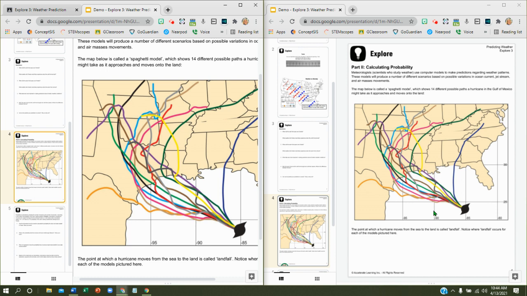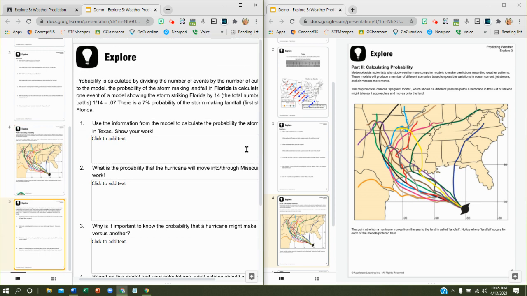And taking into account all those things, there's 14 different ways it could go. So we have to calculate the probability that it's going to go any one of these particular directions, and then talk about what that then means. Like, what do we do once we know that? So if you go to the second page, we have some questions here.